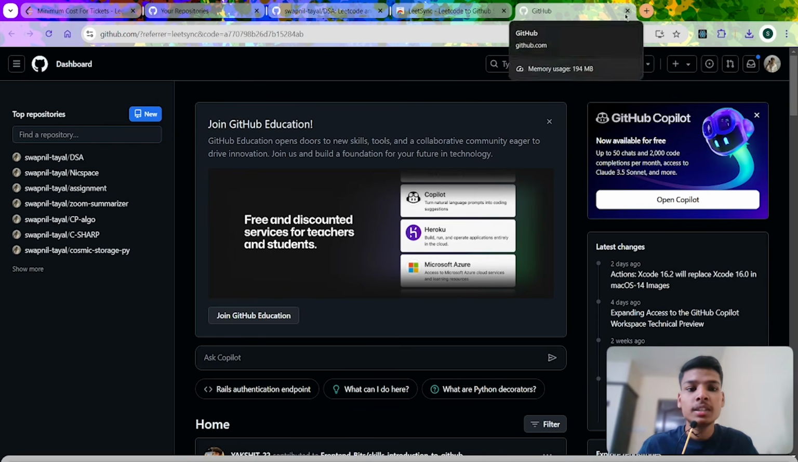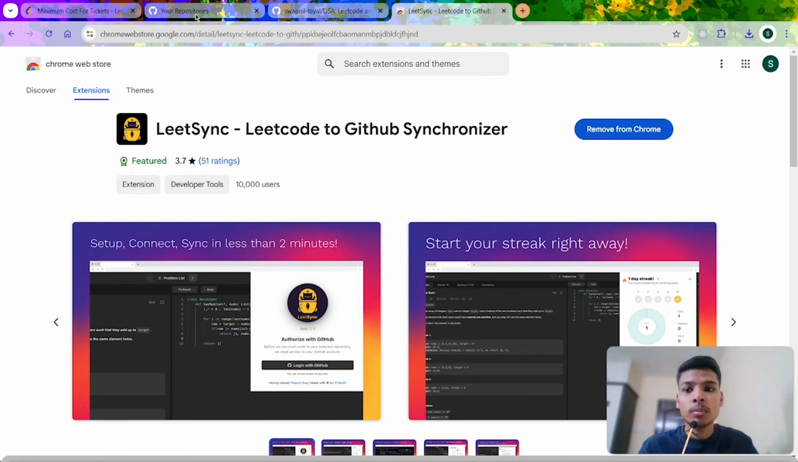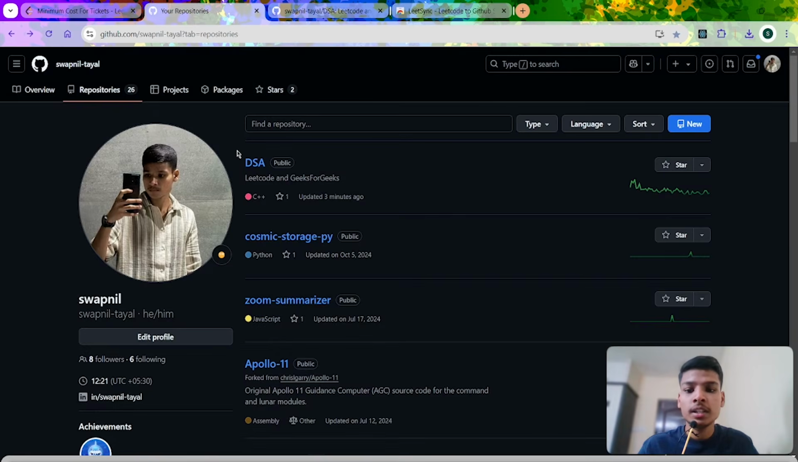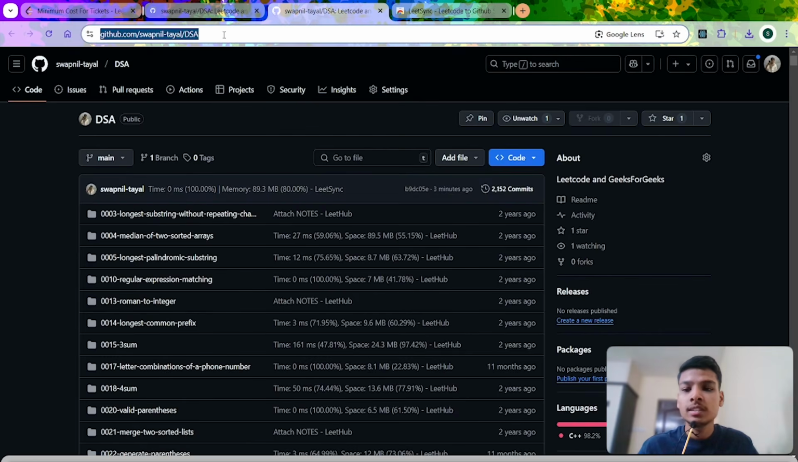Yeah, after completing the setup, now you want to link your repo to your LeetSync web extension. To do this, make an empty repository in your GitHub account, or if you have any, just link it with your extension. You might name it anything like DSA, Leetcode, and anything like that. After creating the repo, just click on the repo link and copy the link from the repo. You can see this is open over here also. Just click on the repo link, and it is swapnil underscore slash DSA.